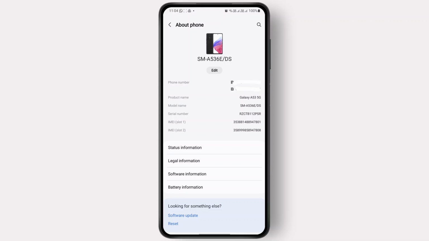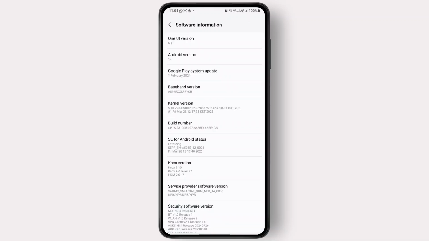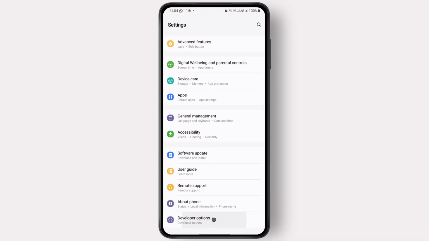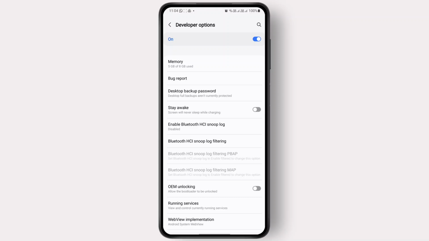Now from here, you can just go ahead and tap on the software information. And from here, you can just keep tapping on the build number. Once it says your developer mode is on, just go back. And then from here, scroll down all the way to the bottom until you find the developer options.